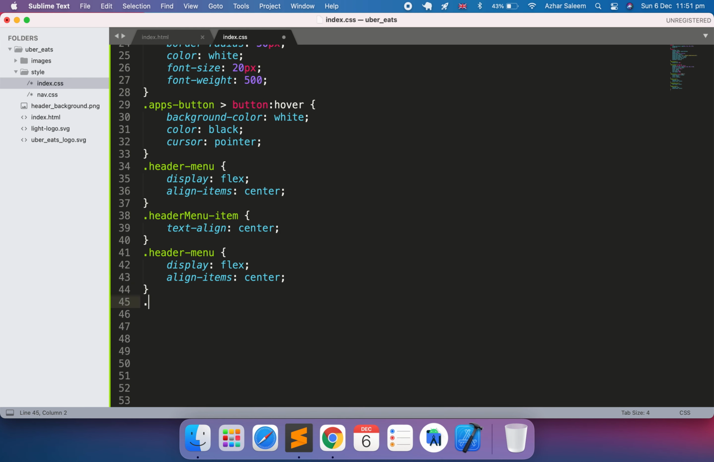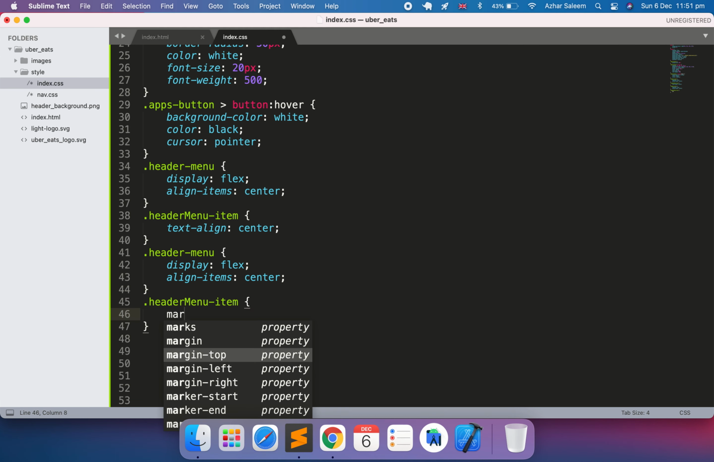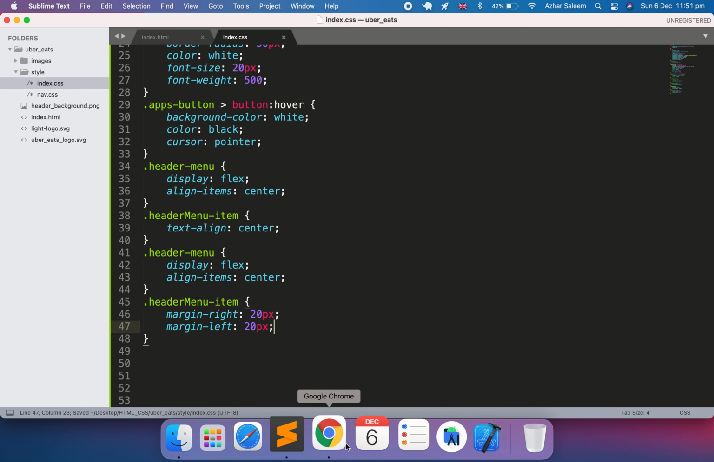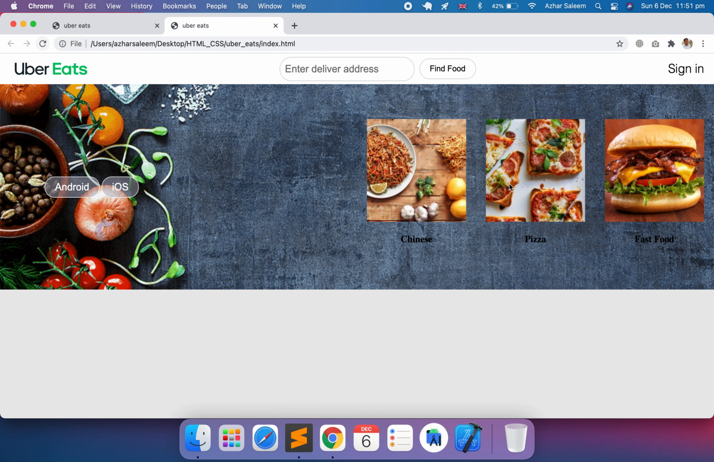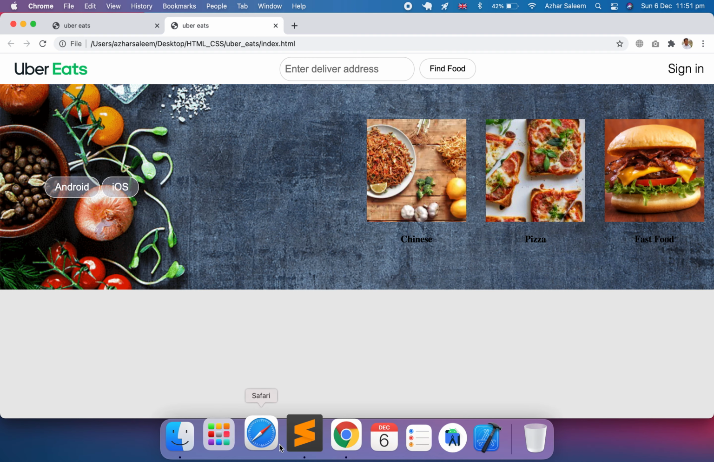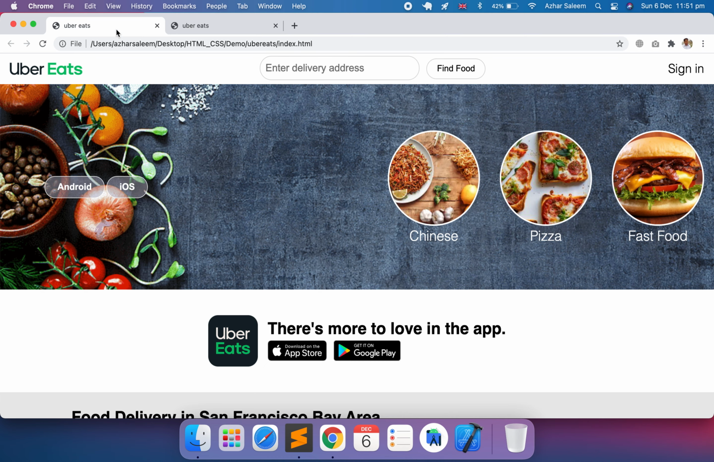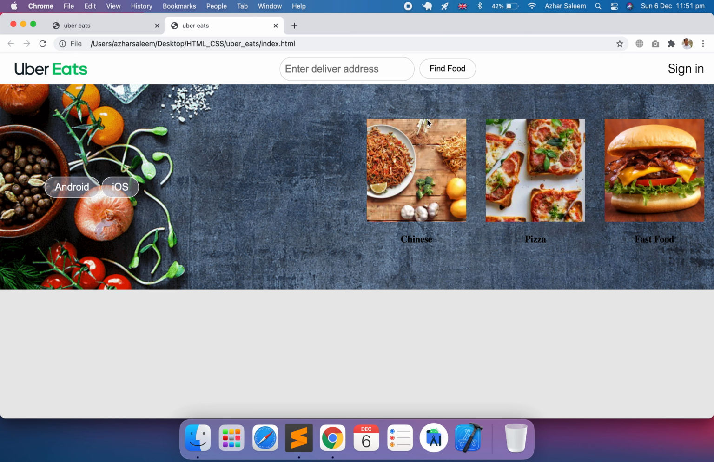Let's go here, right margin right 20 pixels, margin left 20 pixels. If I reload, now here is coming. Okay, next step, we have to design our images same like this in a circle.